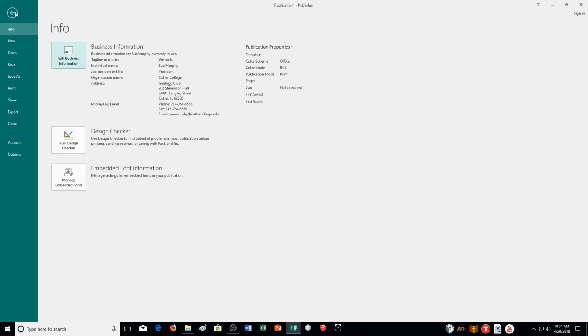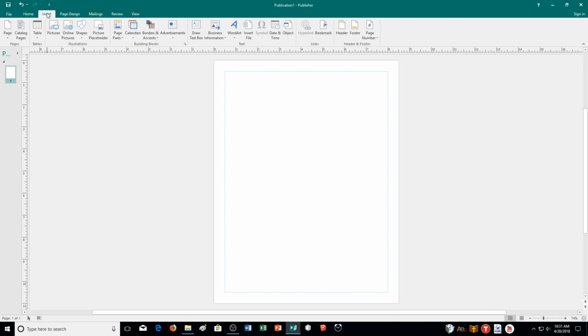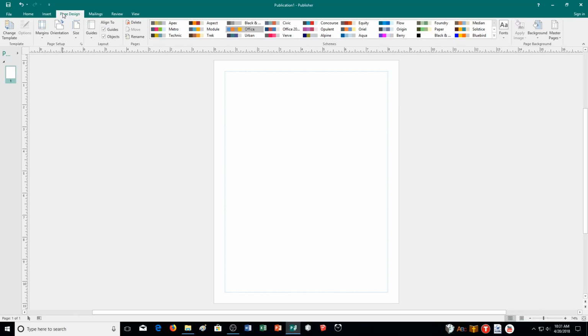Now what I need to do is change my template, because I just did a blank one here, and I actually do need a template, so we're going to go ahead and change that. There's a couple ways you can do it. I can go on page design and choose change template right here. Otherwise you could create a new file.